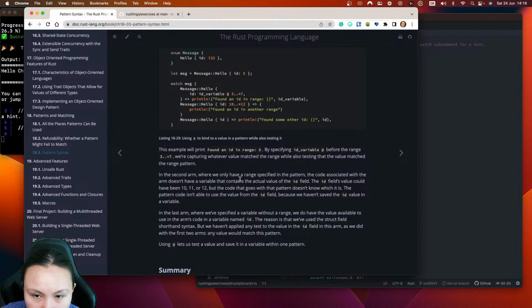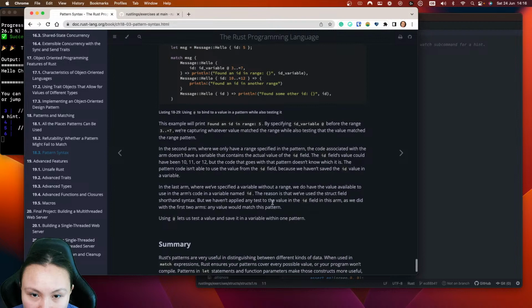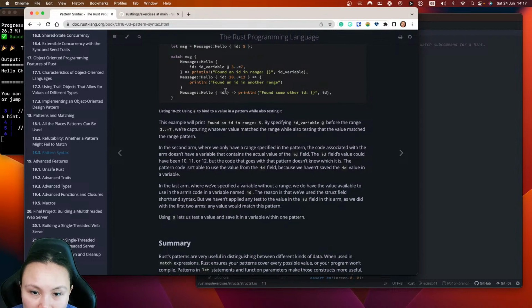So it's the second arm. Yeah. So the ID is there, so there's nothing available to print out. We haven't saved the ID. The last arm, we just match anything. Yeah.